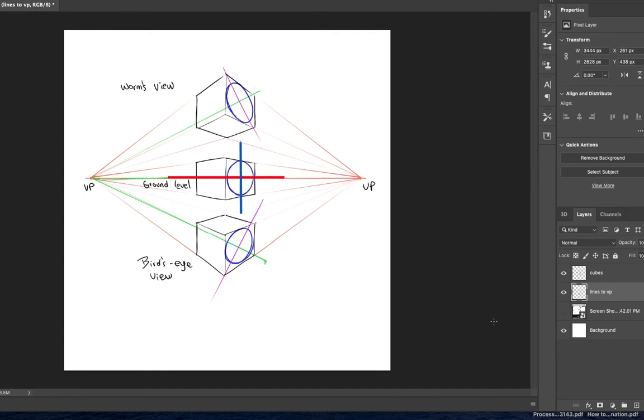But if you want to pick a view in which you are looking at the ellipse from above, then the minor axis is going to tip. And because the minor axis tips and the major axis is always perpendicular to the minor, we need to adjust accordingly. The same thing happens when we change to a worm's eye view, looking at it from below.